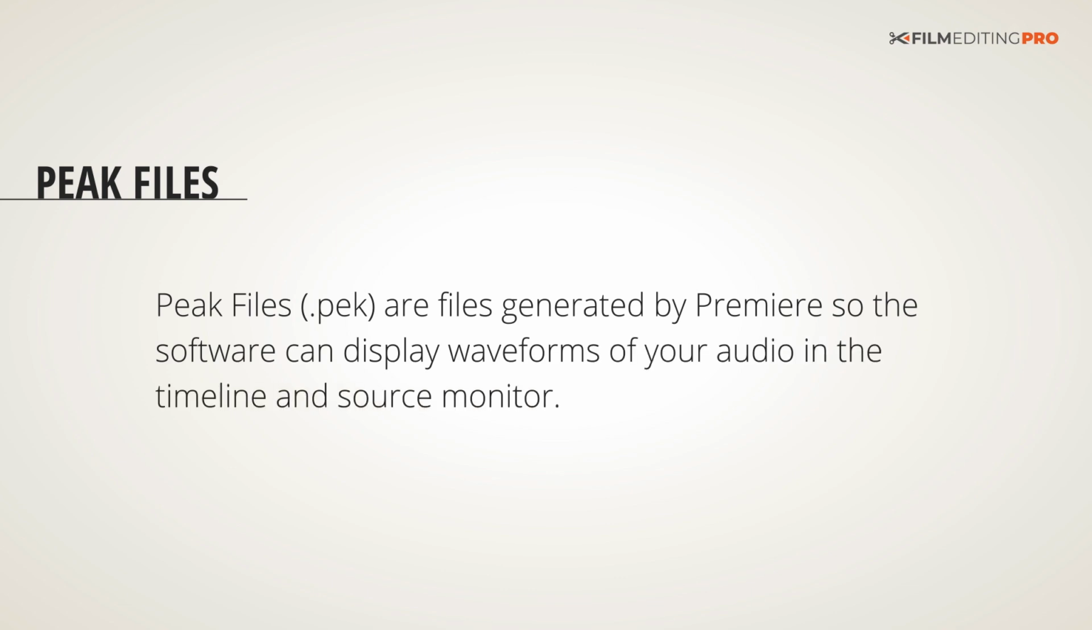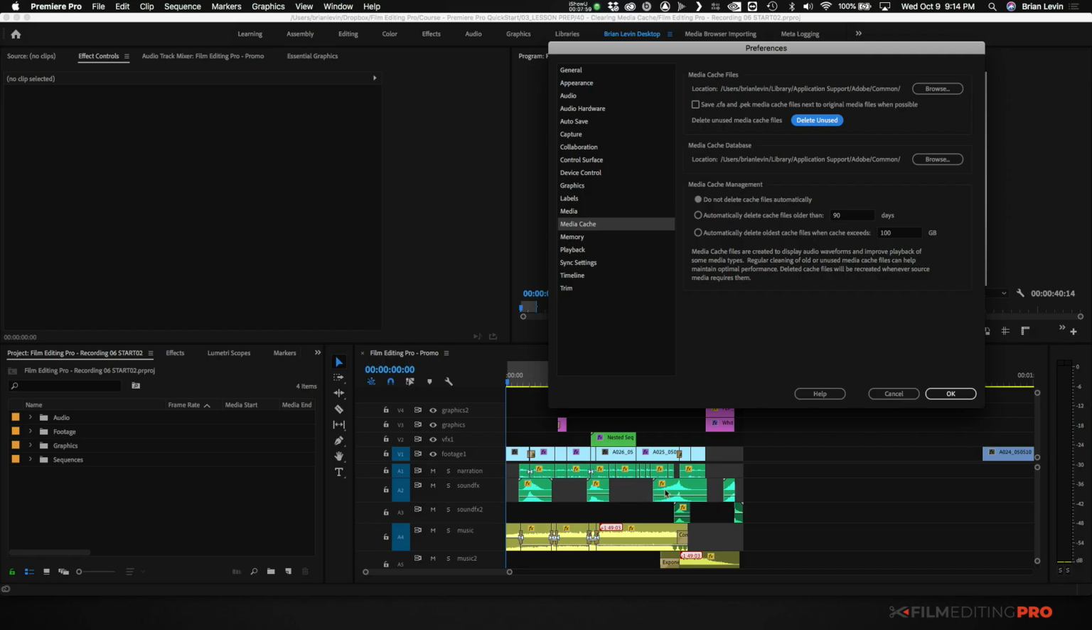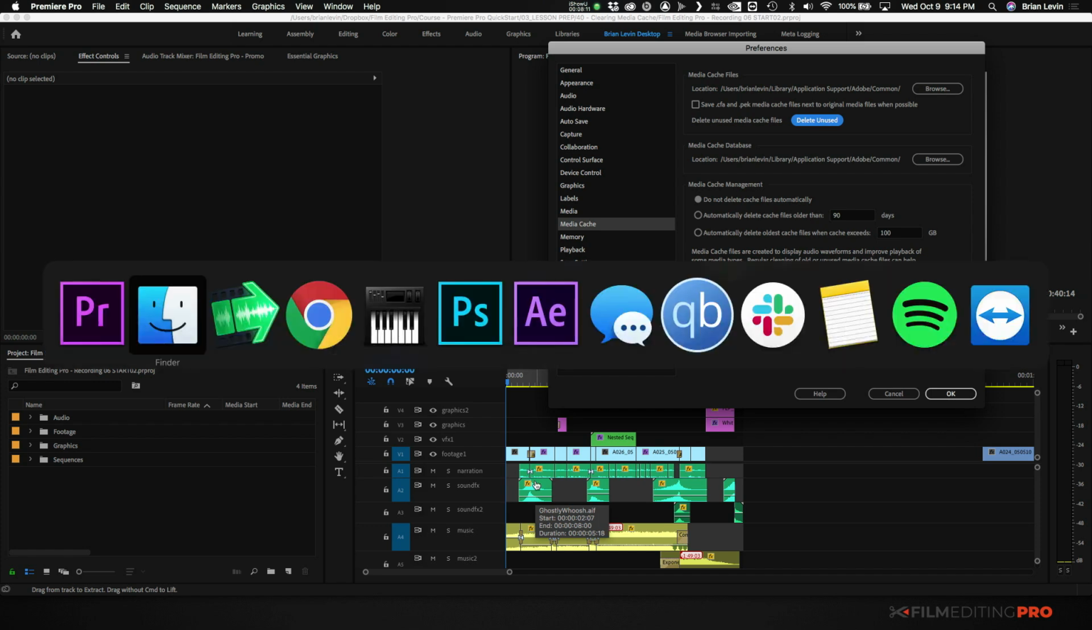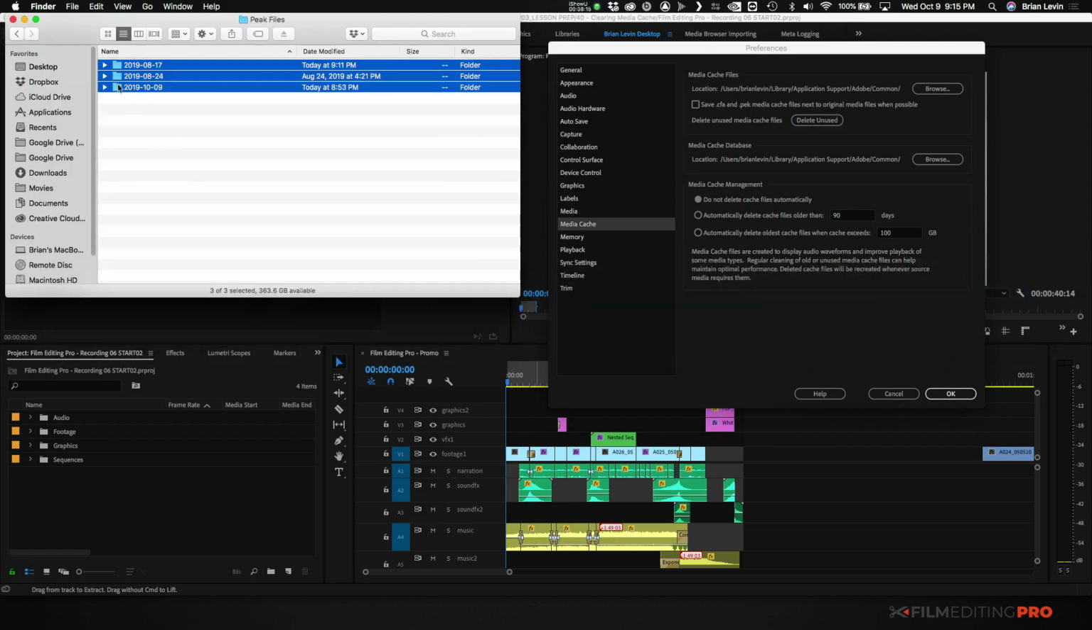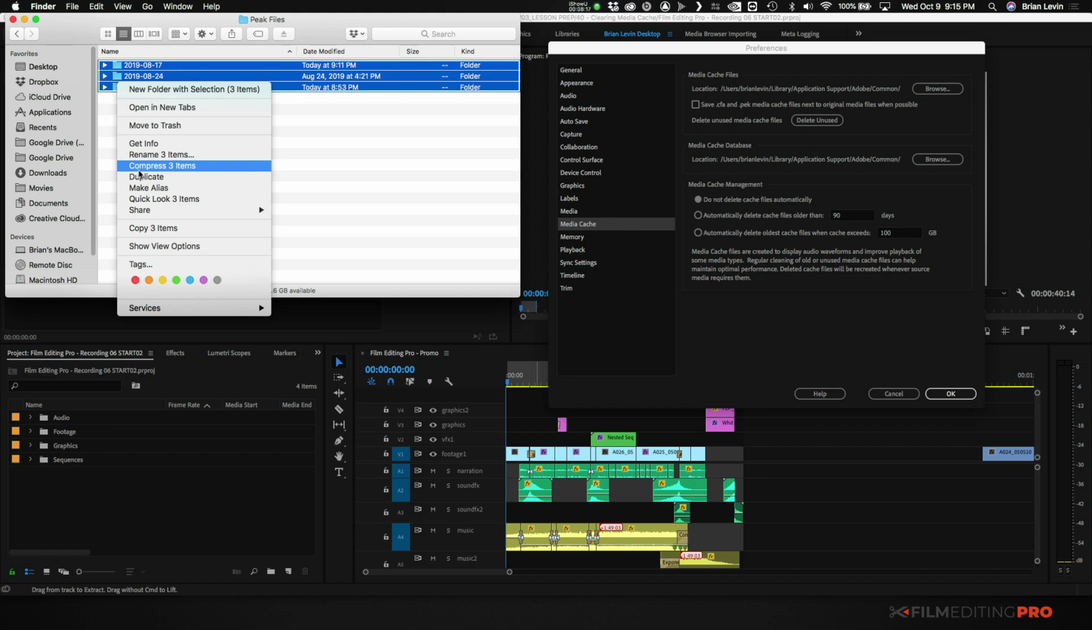And occasionally what might happen is Premiere will be making all of these different peak files, drawing out the waveforms, and it'll get stuck somewhere along the way. And so one of the ways to clear out peak files, where one of them may actually be a problem, is to hop back into this folder here, go into the peak files, and just select everything, and we can move this to the trash as well.